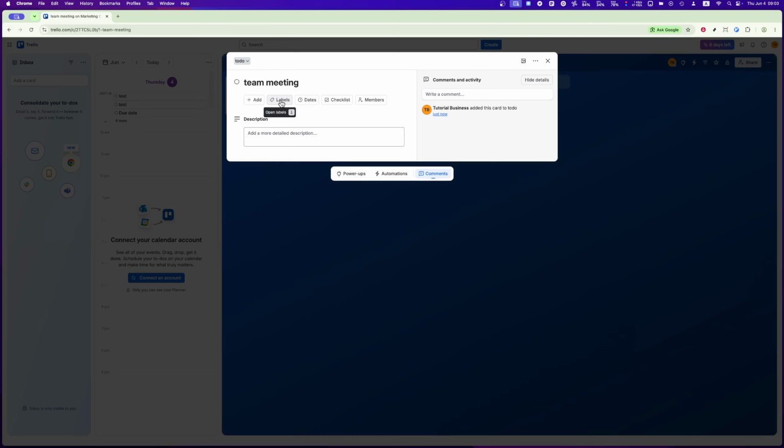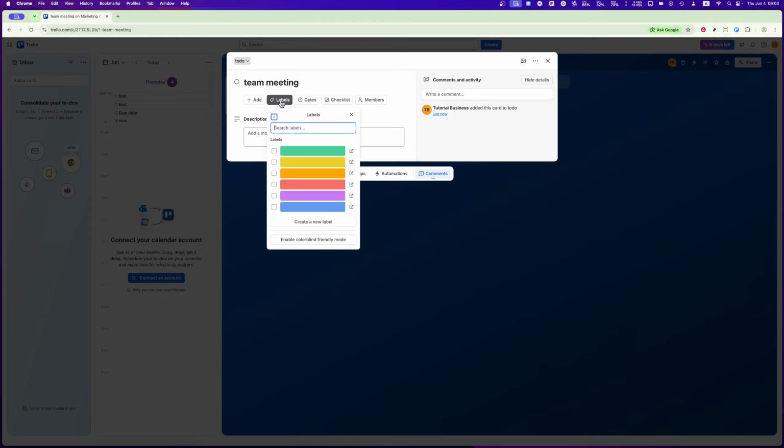If you prefer to work directly within a card, you can open one by clicking on it. Once the card is open, type the word hashtag, followed by the name of an existing label. As you type, Trello will suggest matching labels based on what you've entered. When you see the correct one, simply select it to apply the label to your card.